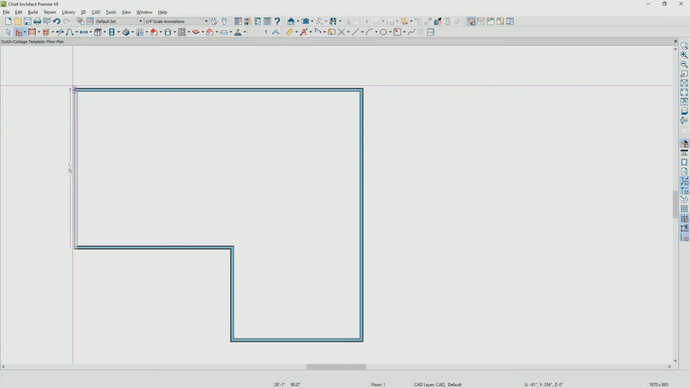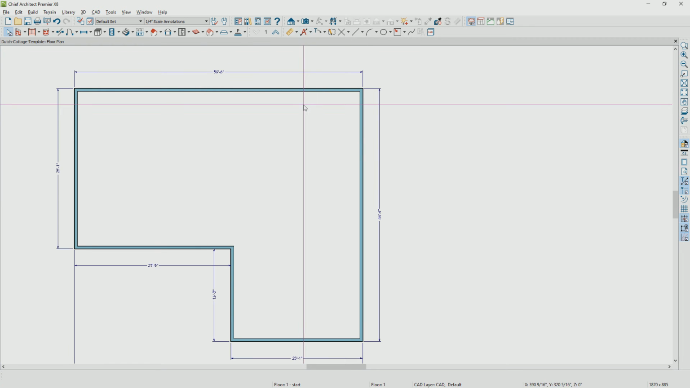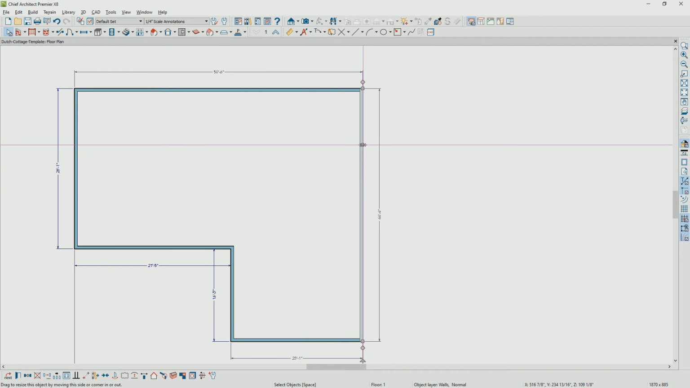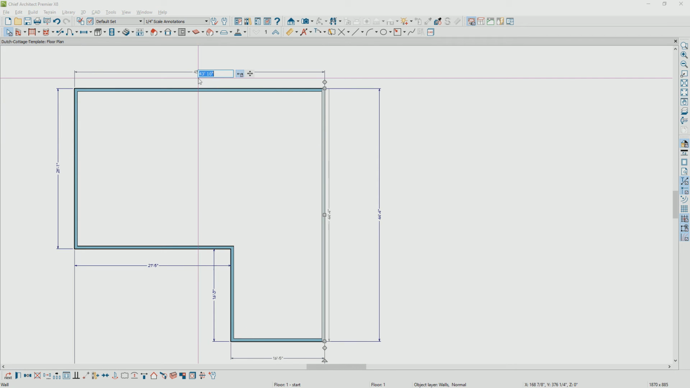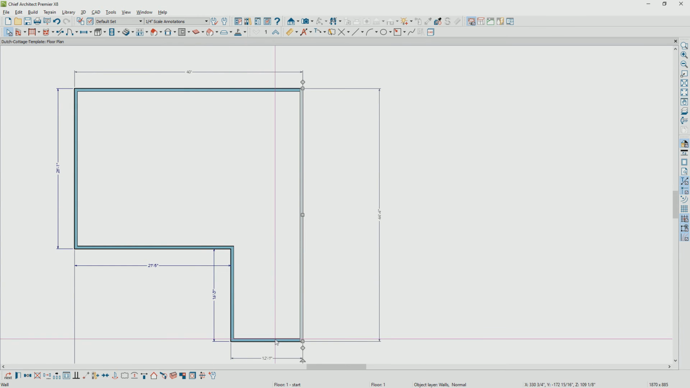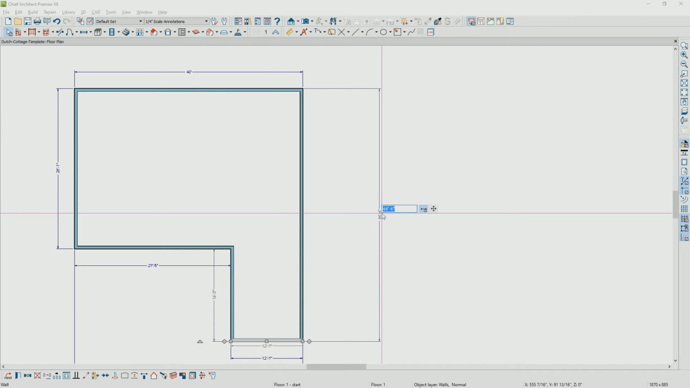Once we've got that completed, I'm going to use my automatic dimension tool and place the dimensions. Once those dimensions are in place, I'm just going to work my way around. I'm going to select this wall, I'm going to pull it in, or I'm going to highlight the dimension and I'm just going to enter in 40 feet. We'll do the same thing on this side. I want this to be 50 feet.